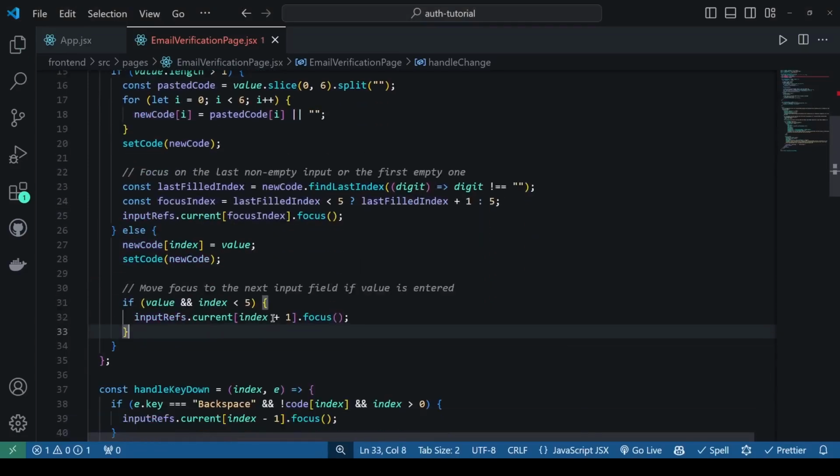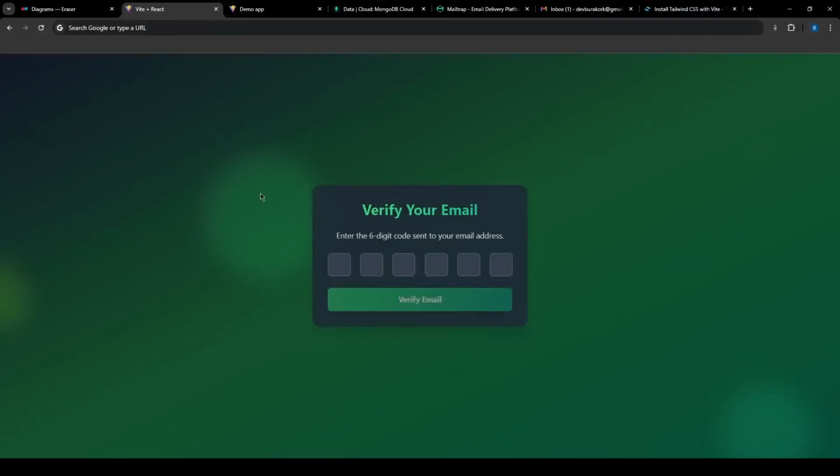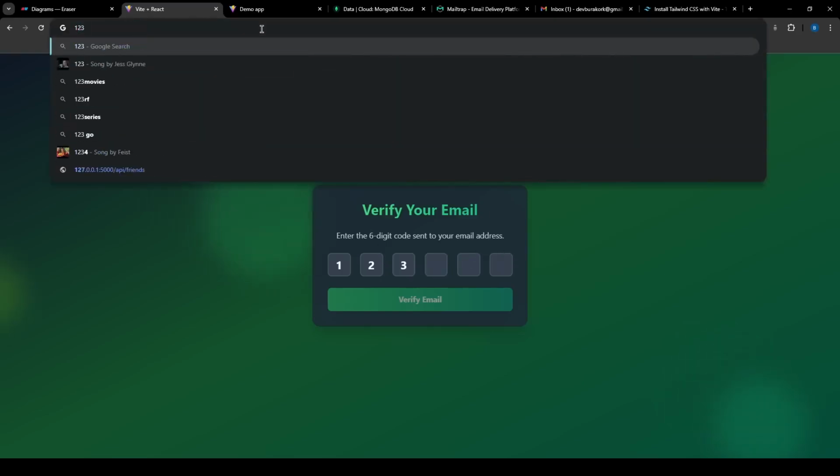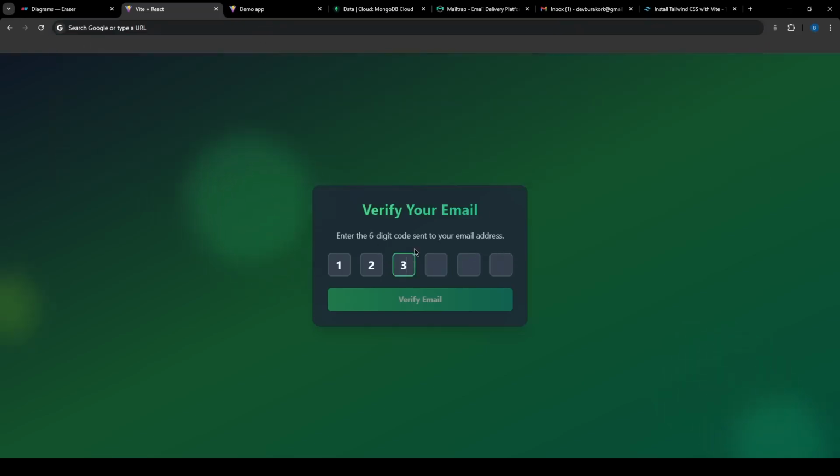Okay, so this is how it's going to look. We'll just say focus onto the next one, and maybe we can save this and test it out. I'll refresh. If I just say 1, 2, 3, it moves on to the next one because I put them in one by one. If I copy 1, 2, 3, cut this and try to paste it, okay, it fills all of them in and focuses on the next one.